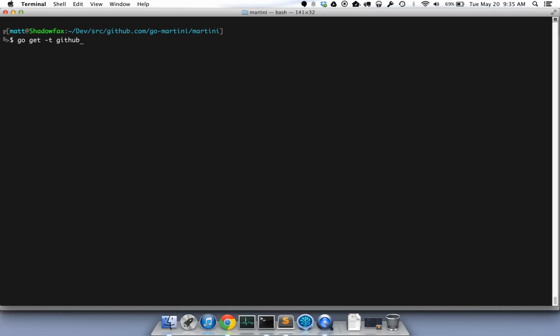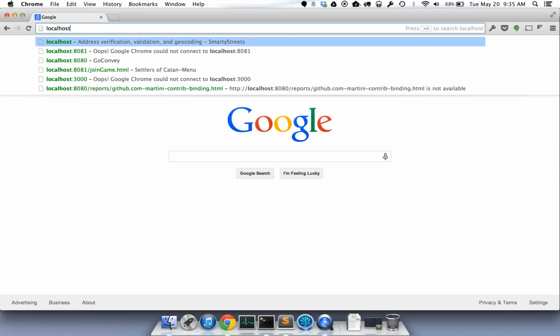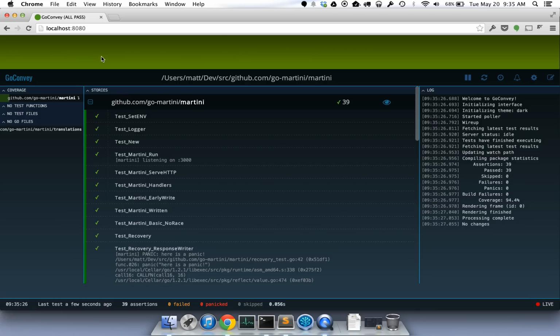So we're going to do a go get -t github.com/smartystreets/GoConvey. We're going to pull in the latest. That installs the GoConvey server to our GOPATH/bin. We're going to run that and then open localhost:8080 in our browser.